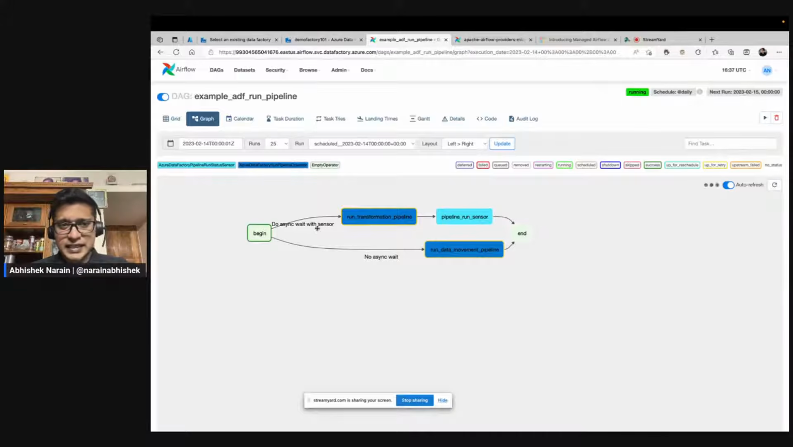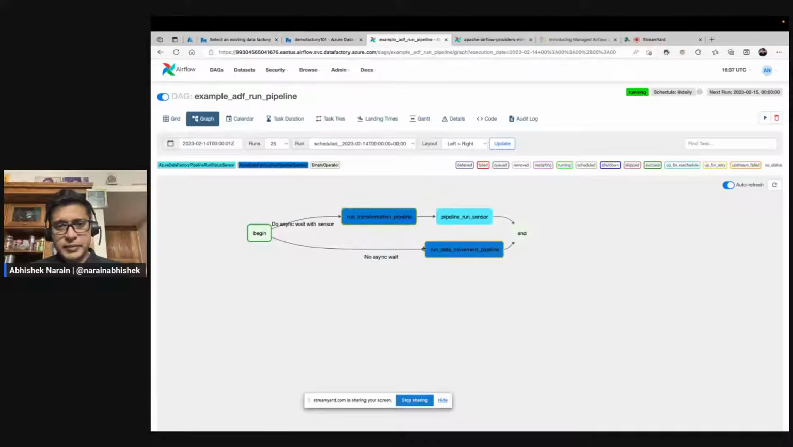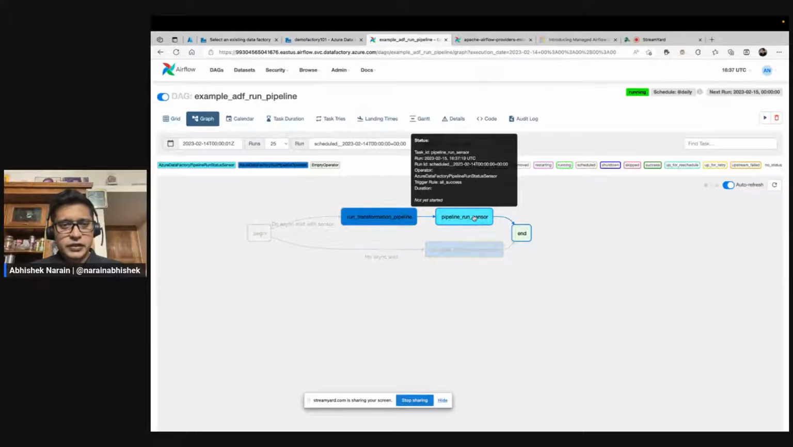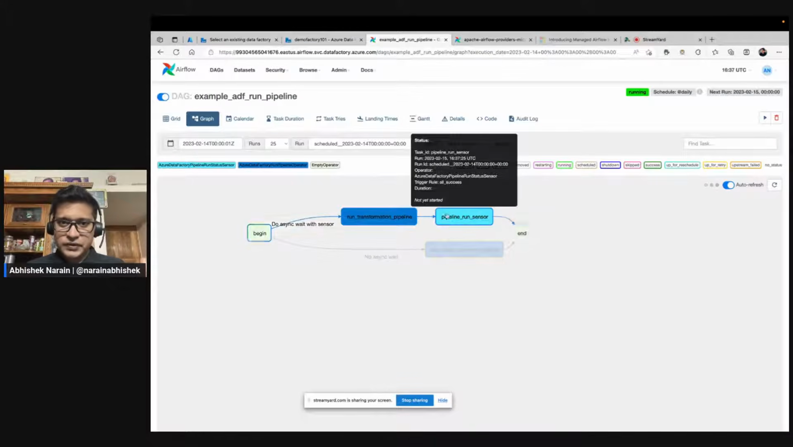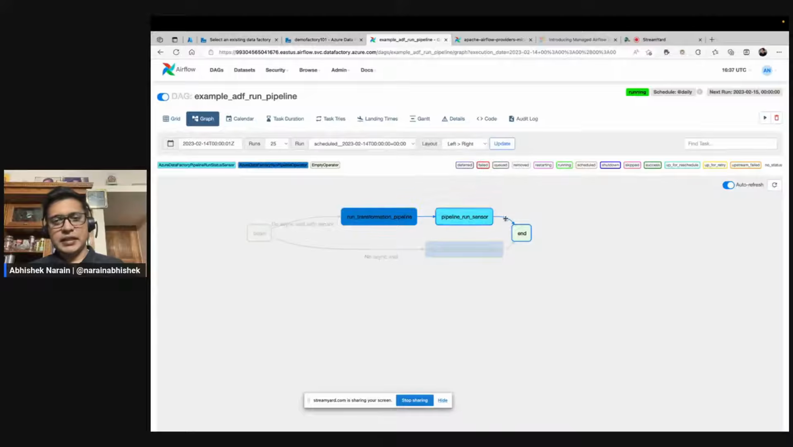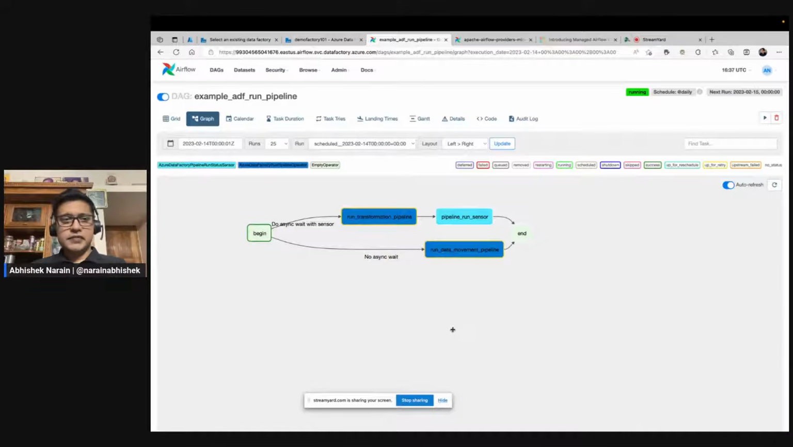You can see we were testing an async wait with a sensor and no async wait, where we were running a data pipeline, both the data pipelines. For the one which we are doing async, we were actually polling using a run sensor. So we were getting the monitoring information till the pipeline is executed, and then we were finishing our DAG. And you can monitor all this information here.